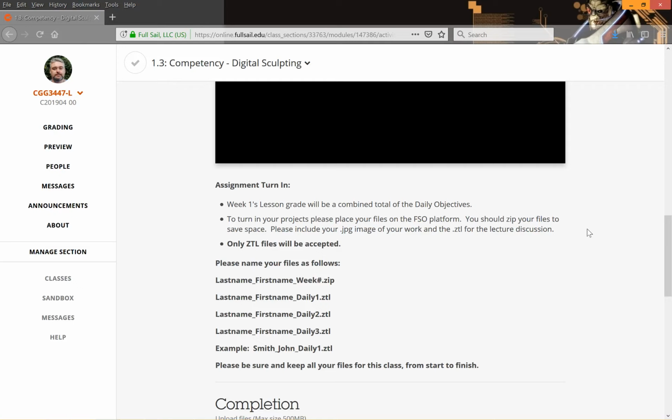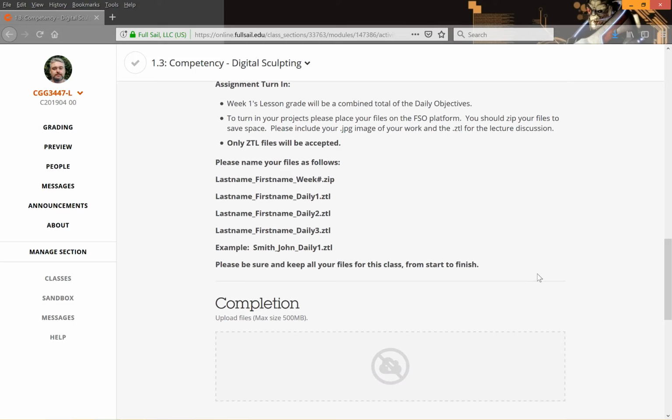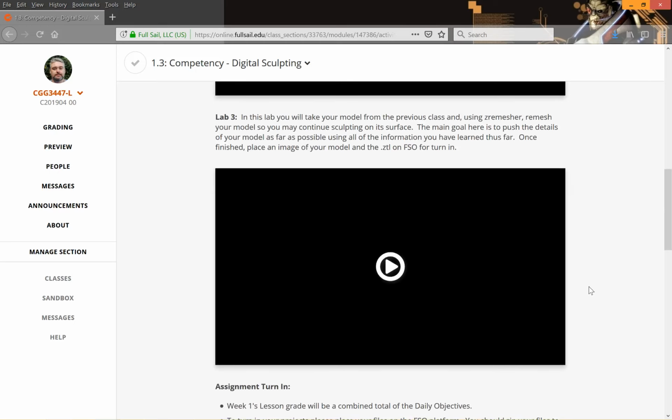So remember, everything this month is process-based. You're not going to come out of this class with a finalized character at all. It's just going to all be process-based, so we're all going to be looking at this from a process view. Here's the naming convention for everything, so everything's spelled out here for you. So that's pretty much breaking down the opening for the week.